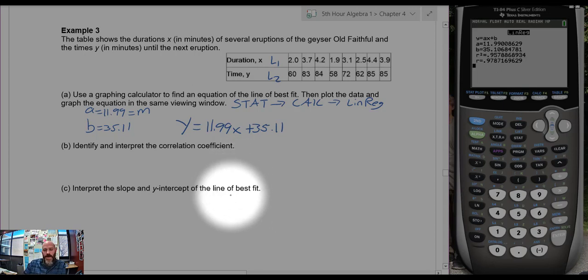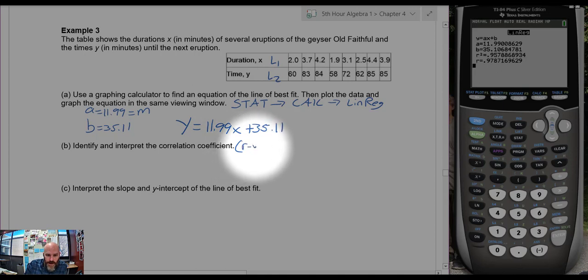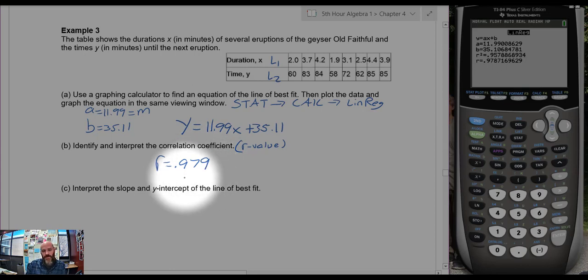So what we're going to do right now is, before we view that, let's look at part B. It says identify and interpret the correlation coefficient. This is known as your R value. So notice my R value here says 0.9787. I'm going to just round it to 3, so 0.979. So R equals 0.979. All right, so we'll talk about what that means here in a second. Let's go ahead and go back to part A.